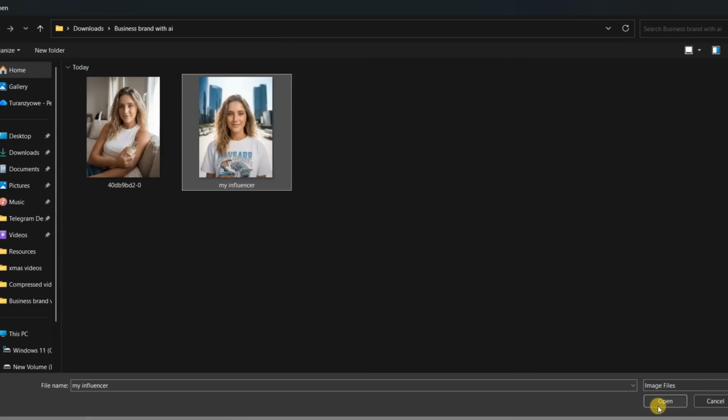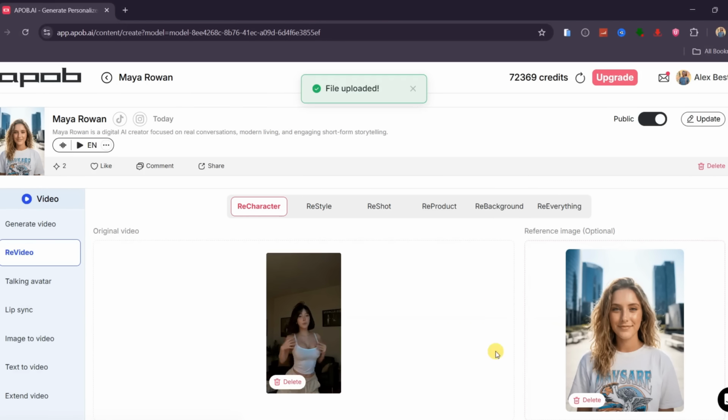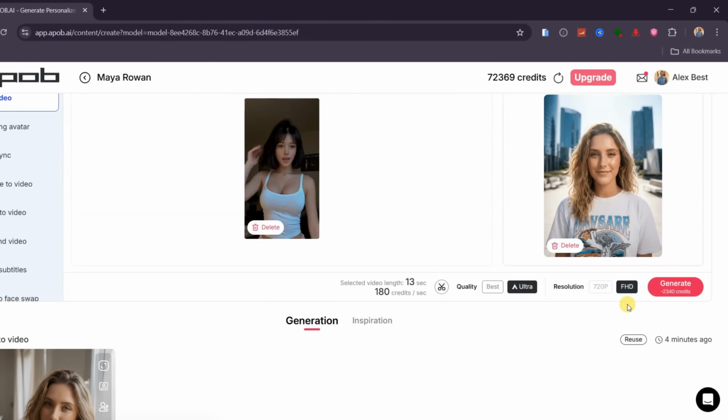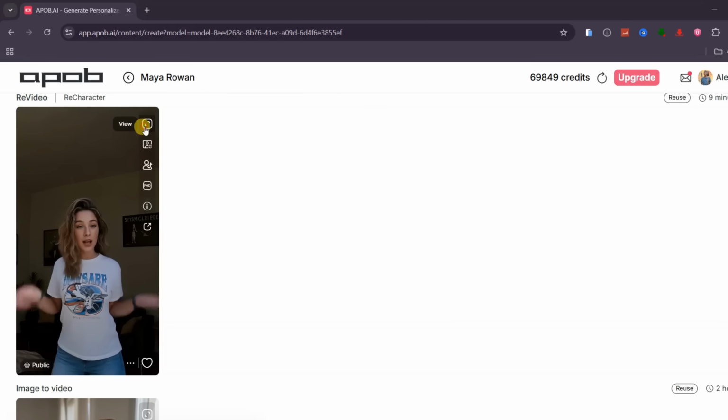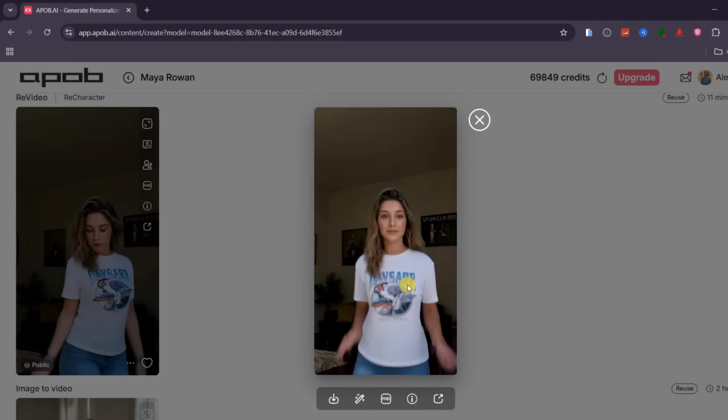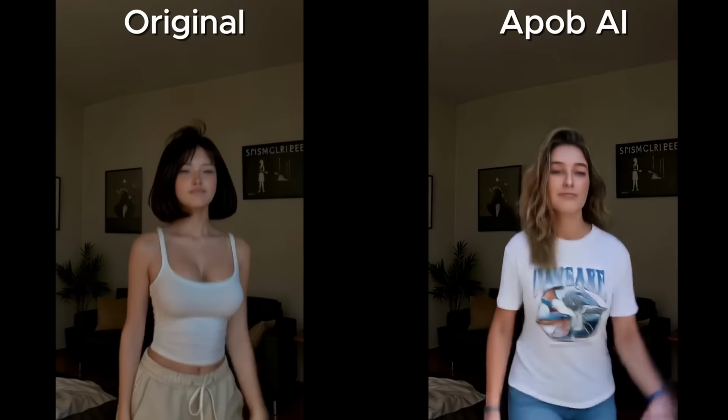Next, I upload my AI influencer image as the reference. I select Ultra for full HD resolution and click Generate. After a minute or two, the results come in, and this is where it gets impressive. The AI influencer performs the exact same movement with smooth motion, natural body flow, and perfect identity consistency. There is no face swapping, no jitter, and no plastic animation. It looks like a real creator dancing on camera.